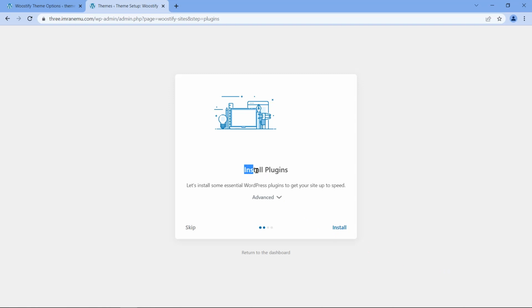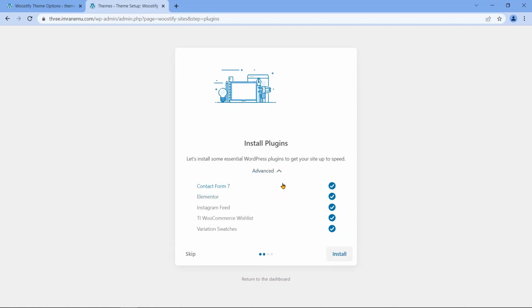Now you need to install some essential plugins. Click Advanced to explore them. As you can see, Woostify recommends you to install these plugins: Contact Form 7, Elementor, Instagram Feed, TI WooCommerce Wishlist, and Variation Sources. You can unselect any plugin to prevent the installation from here. OK, I select all these plugins and click Install.